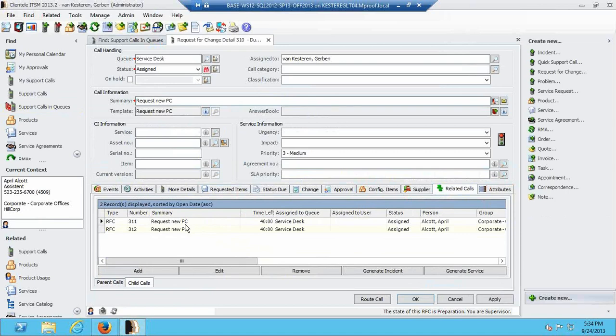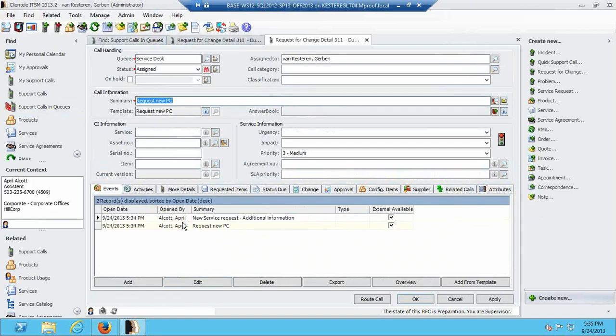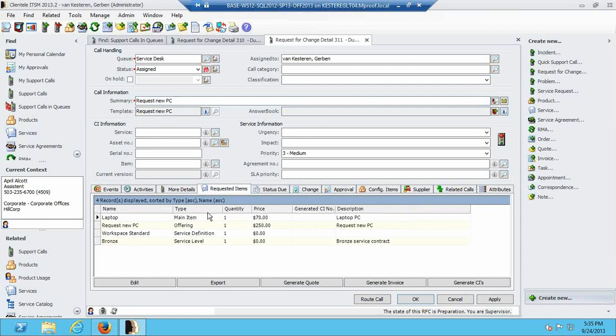So in this time, I had requested 2 laptops. So I have 2 service requests that I can treat individually, because maybe I receive one first, I will process one, and then I will do the other. And here you can see the requested items that I have. So that's just one. So you have one parent, and attached to it you have 2 child calls for the multi-quantity requests.